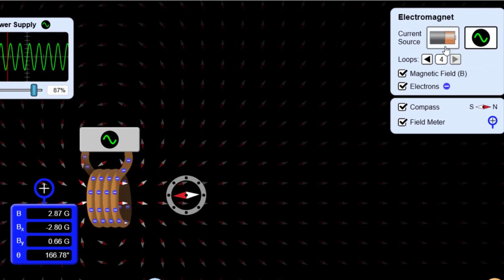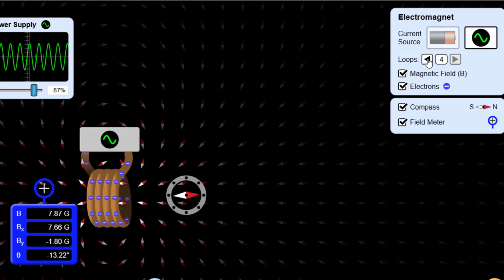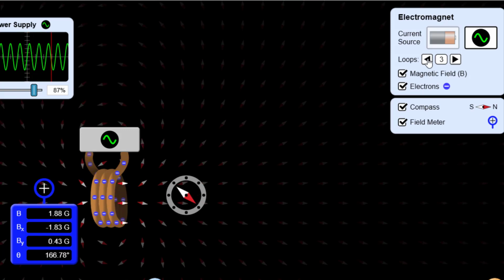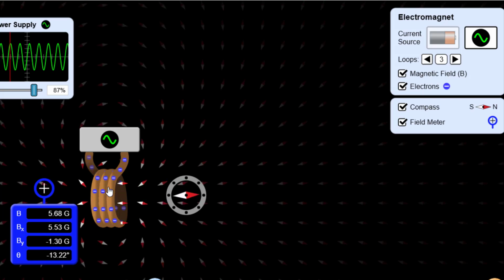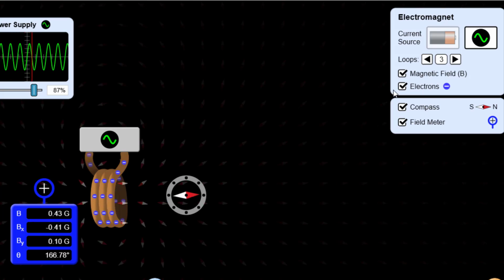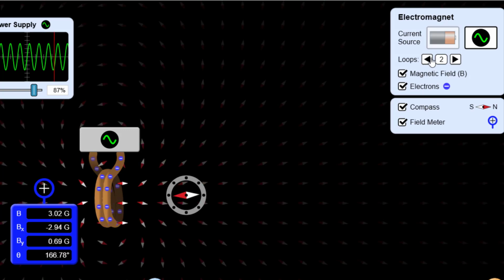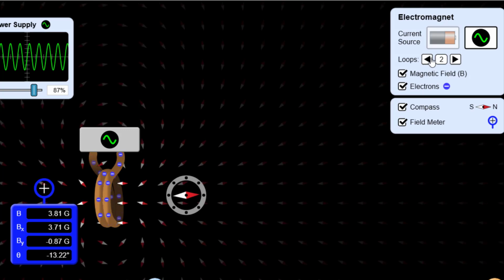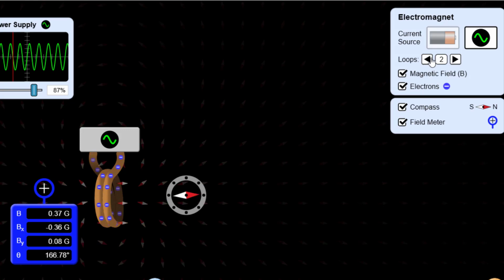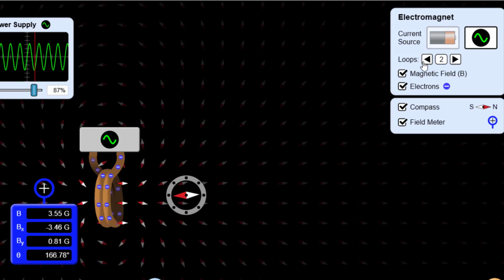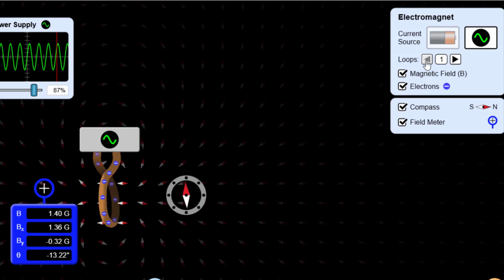Now let us come to this parameter. Now we have 4 loops. If we decrease the number of loops, the current flowing is of course the same, but the magnetic field decreases. So the fewer the number of loops, the less the magnetic field produced by this particular wire loop.